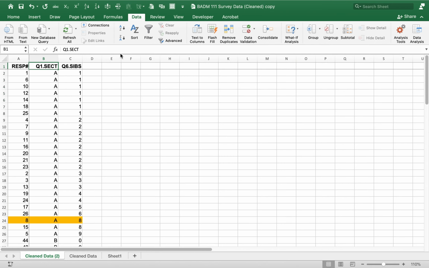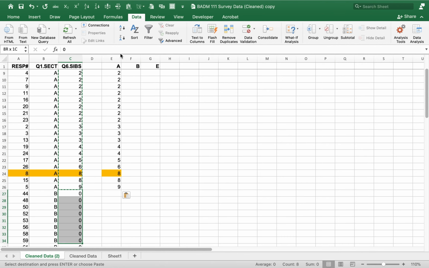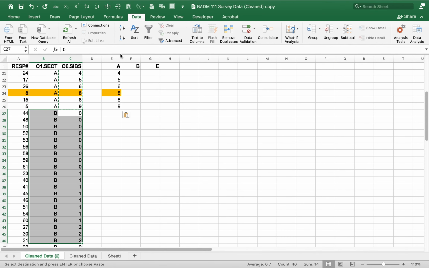And now what we're going to do is we're going to unstack the data. So there's 3 different sections, A, B, and E. And then what I'm going to do is go and grab the sibling numbers for the A's. So for section A, I grab the siblings. I'm going to copy that, and I'm going to paste it over here. And then I'm going to come down here, and I'm going to grab the number of siblings that correspond to the B's.